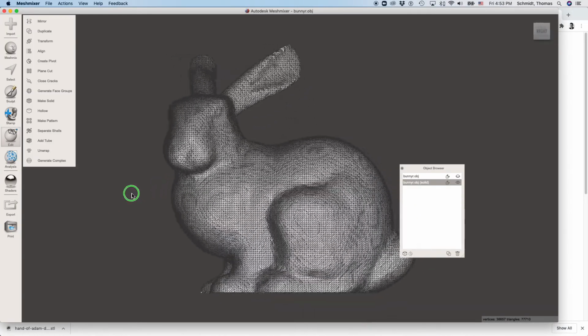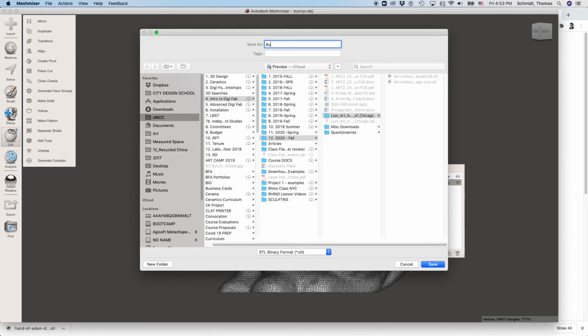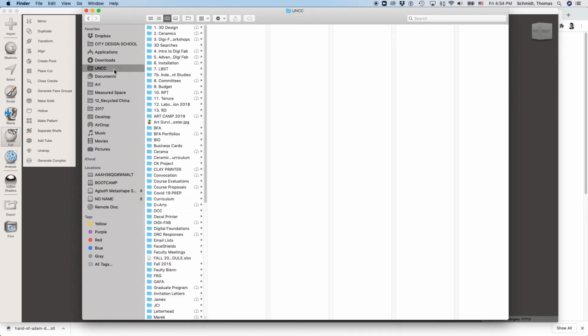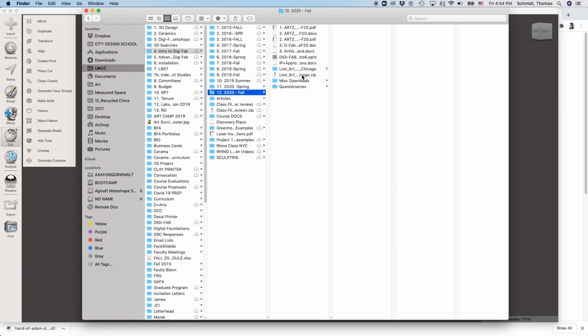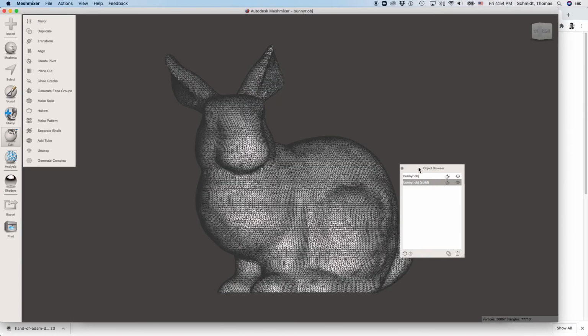Let's say this was my finished object and I wanted to prepare it for printing. From there, what I can do is go File and Export. I'm just going to save this as a bunny test. And I want to see what the file size is. So this is 3.9 megabytes, which is not huge. That's fine. Just for the sake of testing this, let's do this.